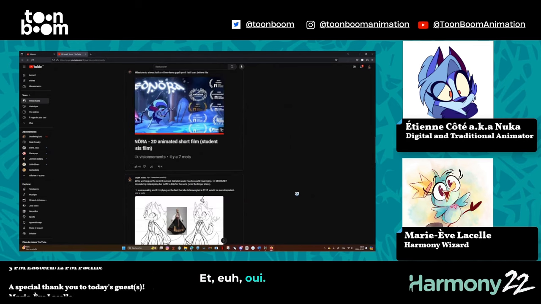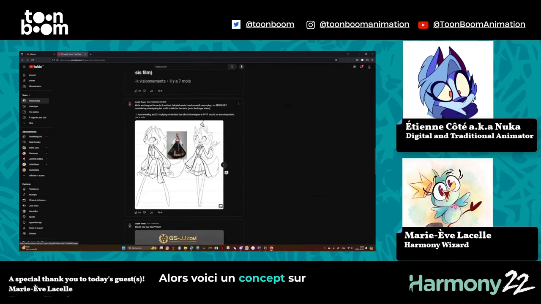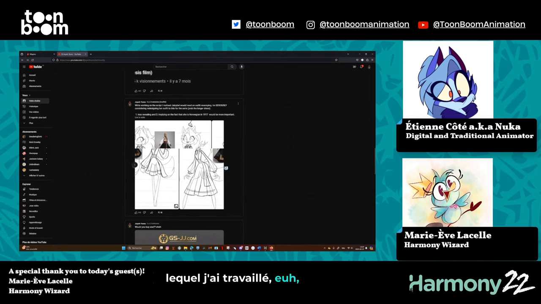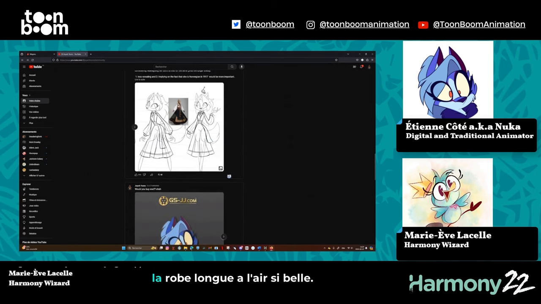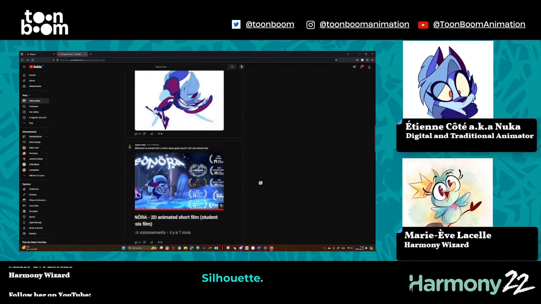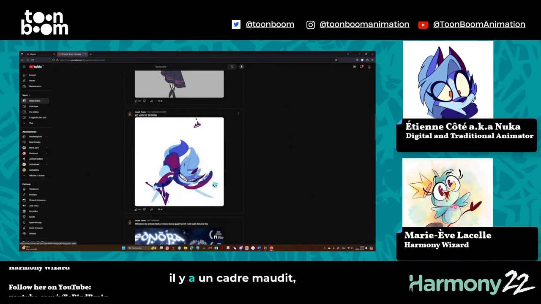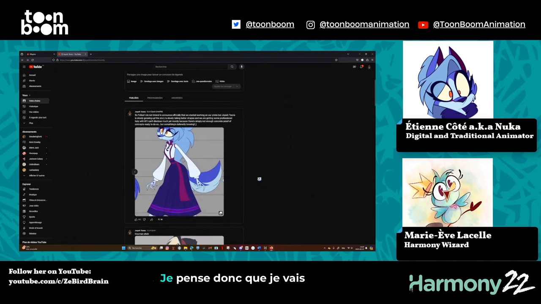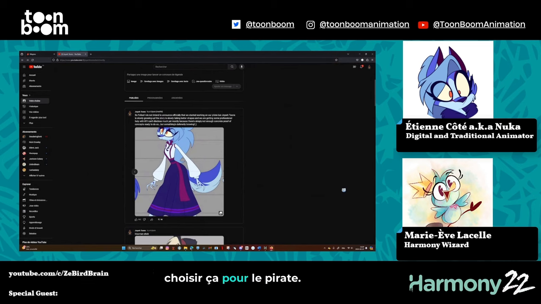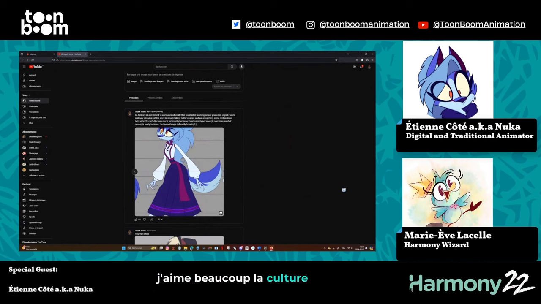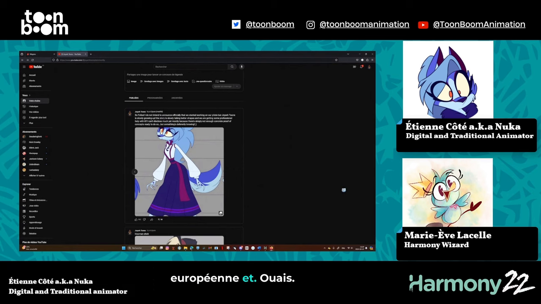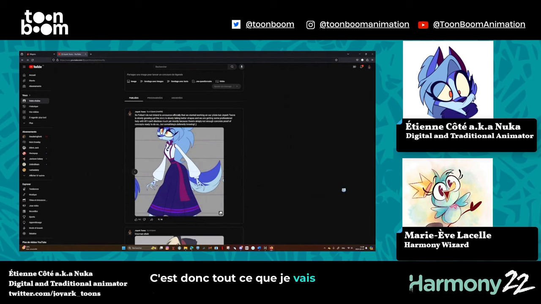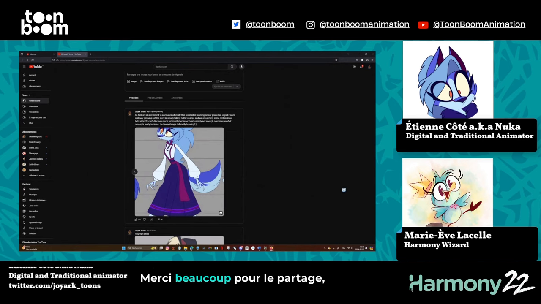And here's some concept I've been working on changing your outfit. Yeah, the long dress looks so good. It makes a super cool silhouette. So there's the old design, and that's the new one. So I think I'm gonna go with that for the pilot. It's so pretty. Thank you. Because she's Norwegian, and I love a lot of European culture. So that's all I'm gonna say for now. Thank you so much for sharing.